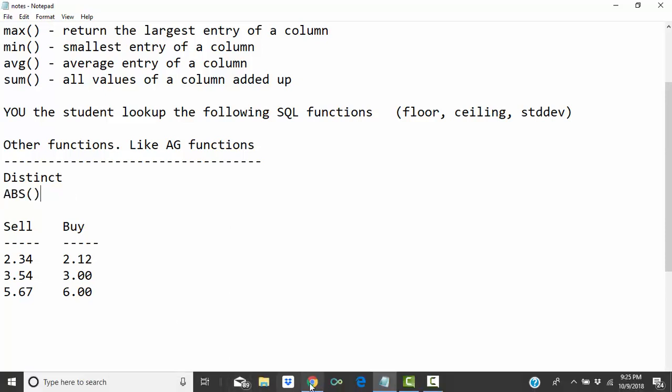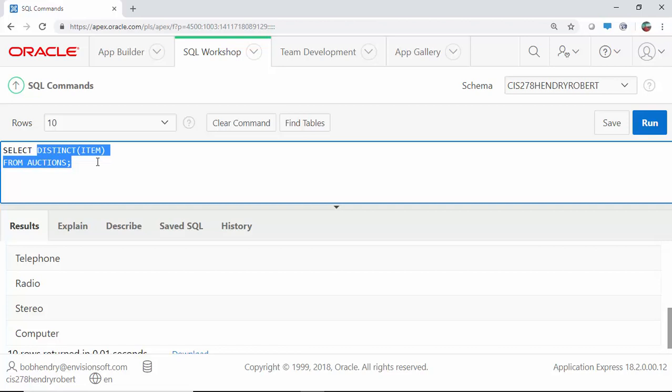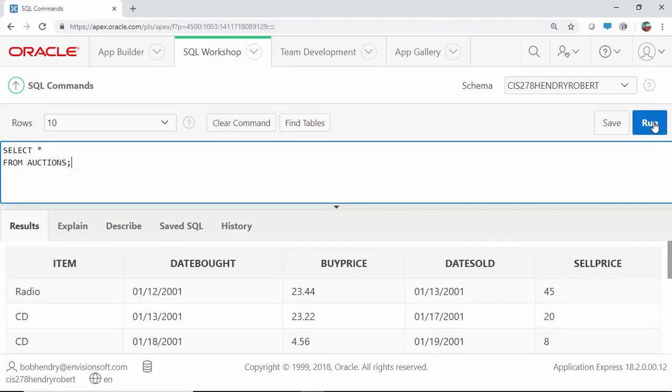So let's go into our data, and we'll say, how about this? We'll say select star from auctions. Star from auctions. There we go. Click on run. Okay, how about this? We're going to say select item, comma, the buy price, comma, sell price.